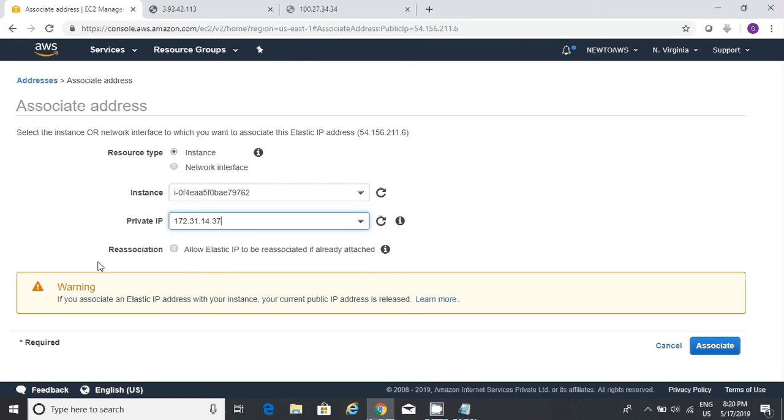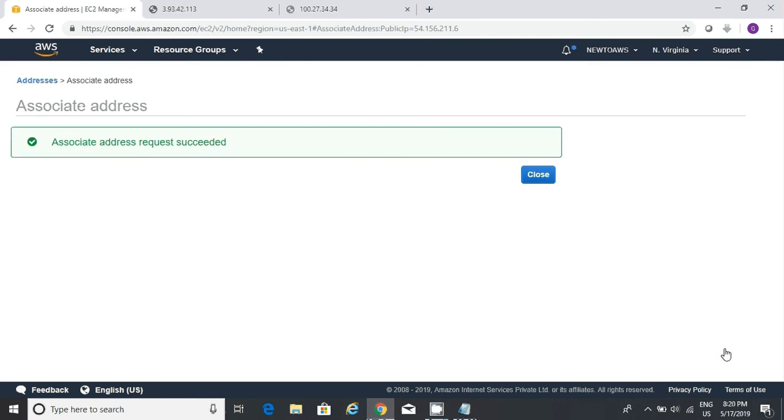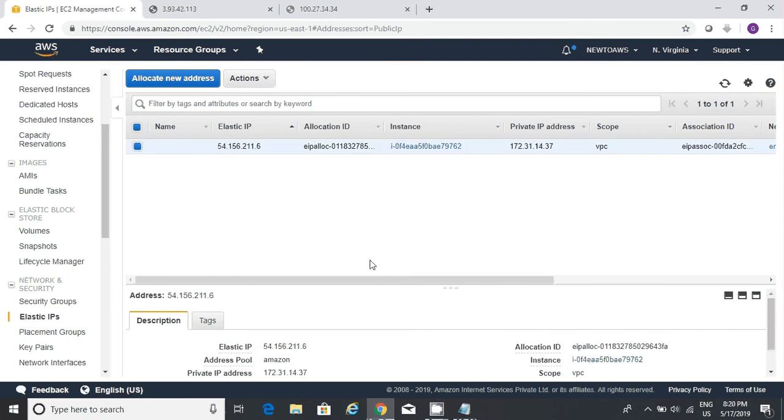There is one more step, reassociation. If your Elastic IP is already attached to a running instance, you can forcefully detach it and attach it to this new instance. For that, you have to enable this. In our case, our Elastic IP is idle and has not been associated with any EC2 instance, so we don't want to enable this option. Click on associate, close it. Right, we are good. It has been associated with the instance.